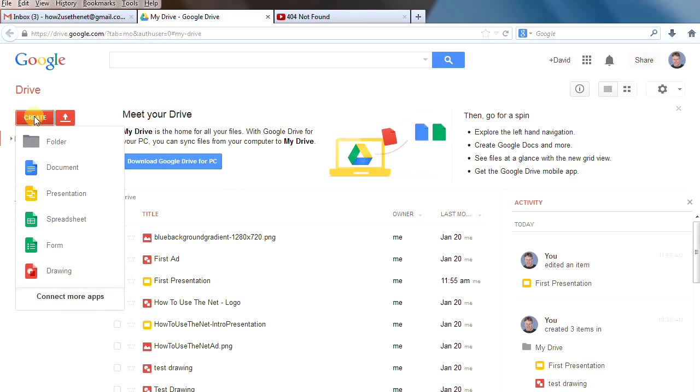And you're going to have the option to create various kinds of documents. So it's similar to other types of Office Suite software. You have document, presentation, spreadsheet, form, and drawing. So to build a business, the most crucial ones, I believe, for an internet presentation are the presentation tool and the drawing tool, which I'll show you some other time.